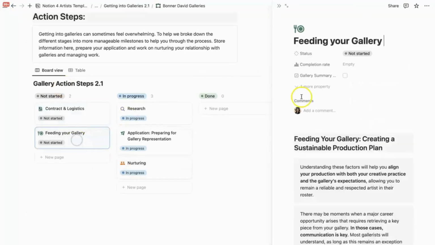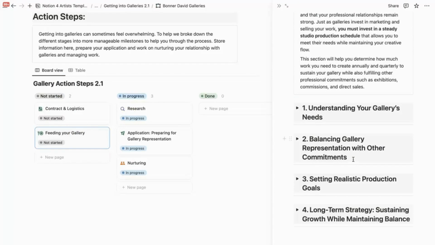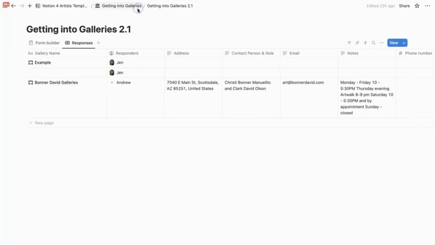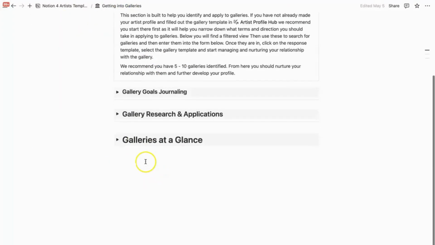Finally, we have feeding your gallery, which is reminders about how to understand the needs and pace yourself as an artist to create the work your gallery needs. Once you're done, you can go back to getting into galleries and go to the third section.